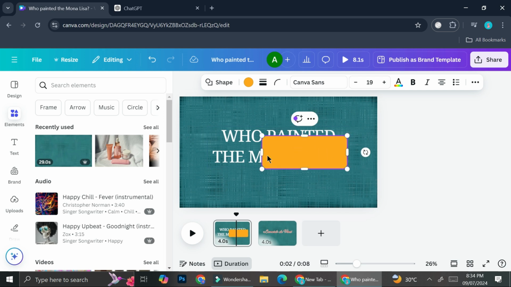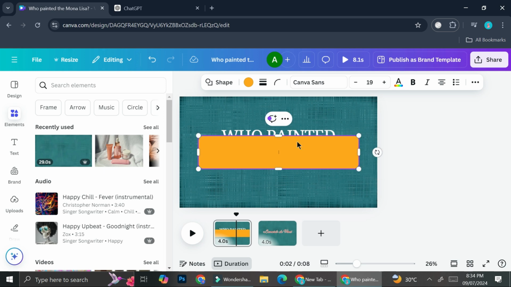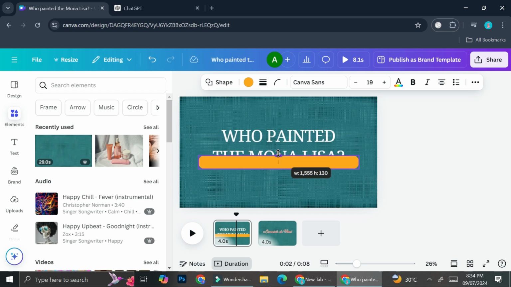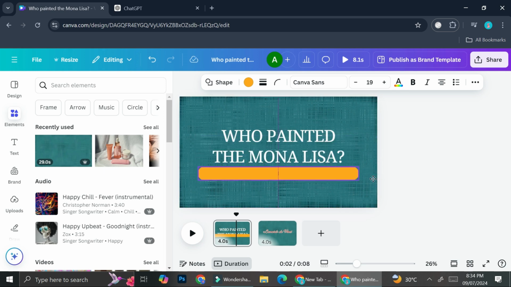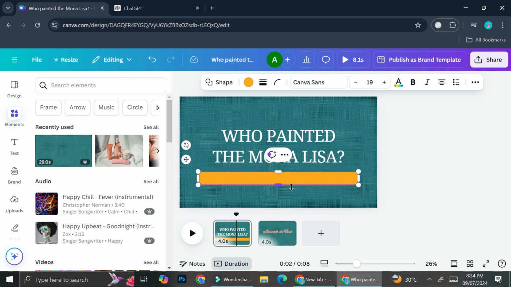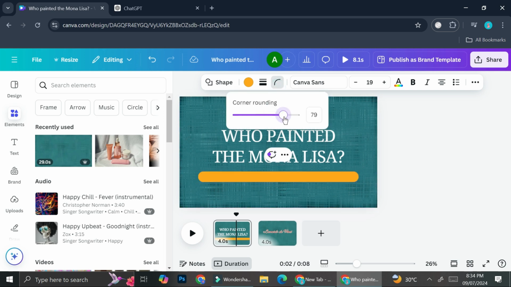Then I'm going to stretch this out until it looks like a progress bar. So here I'm just going to position it like this, bring it down and make sure that it is in the center. That looks nice. I just want to make it a little bit slimmer and then a little bit rounder.